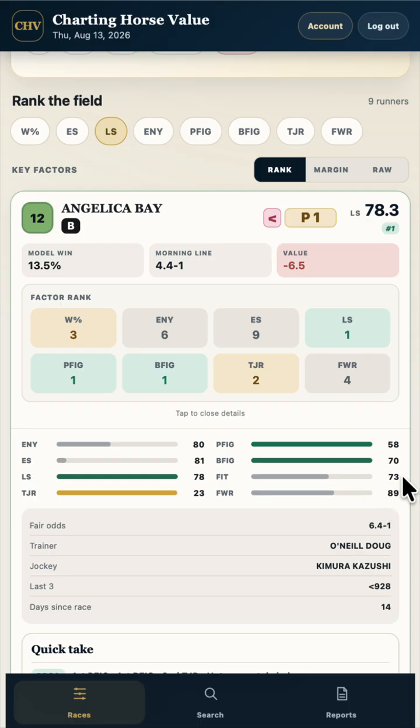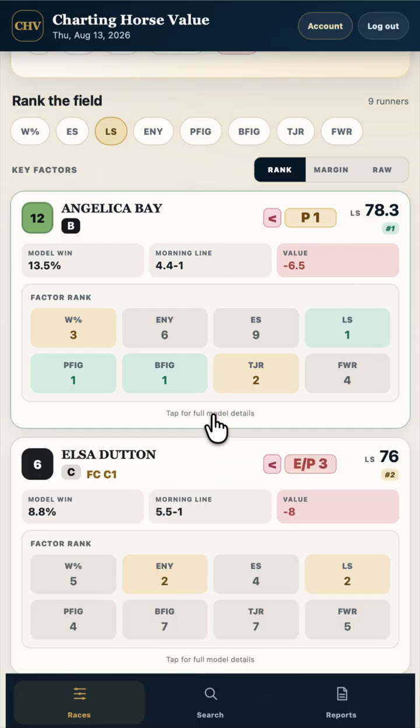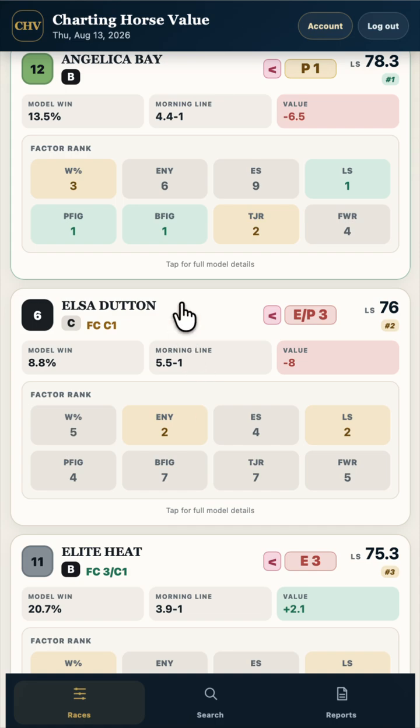Fits the race at a 73. That's not super high. I can see all the context for this horse. Okay, definitely it's got best late speed, best P-Fig, best B-Fig. A lot of positives. This horse could definitely win. Then I go down further. I look at Elsa Dudden. This is first off a claim. Nothing ranks top 3. This is a C without a top 3. Kind of red here. I don't know. Not in love with that horse.